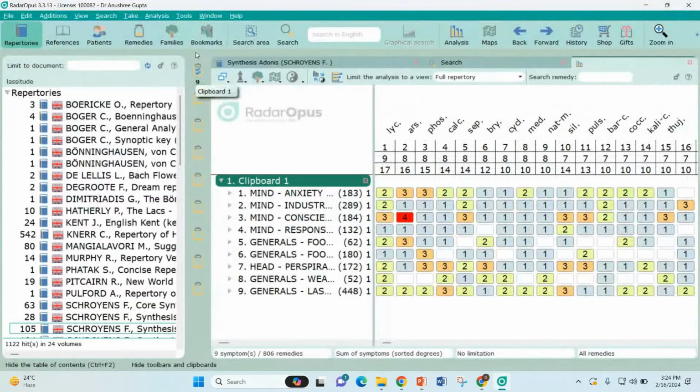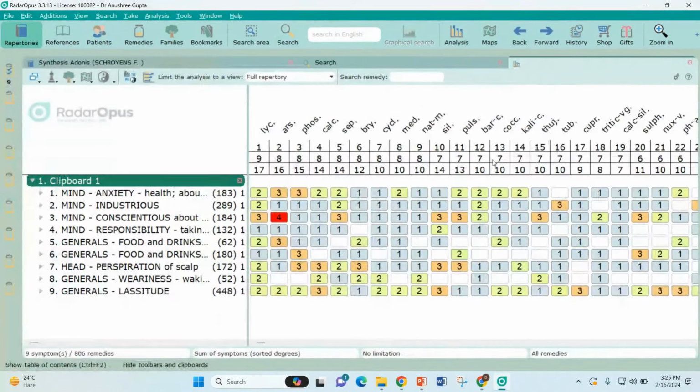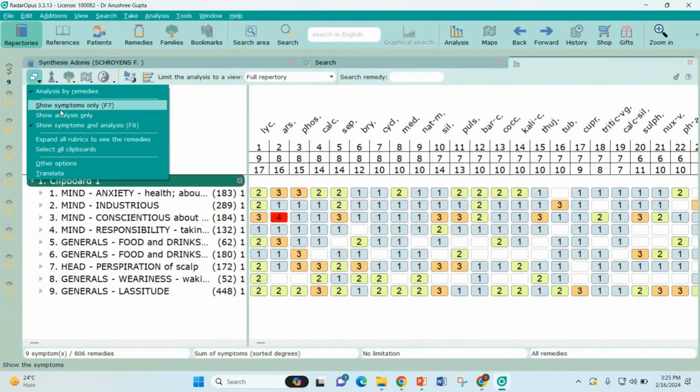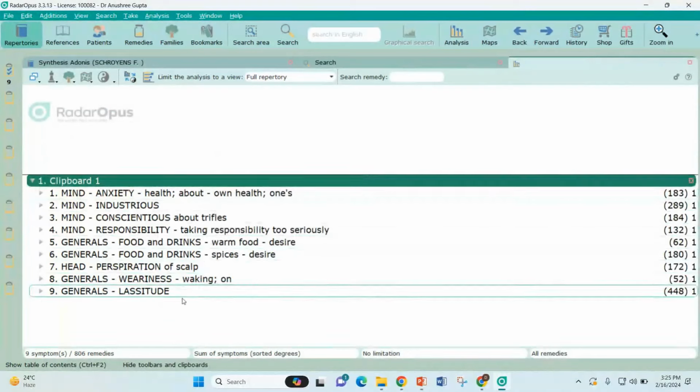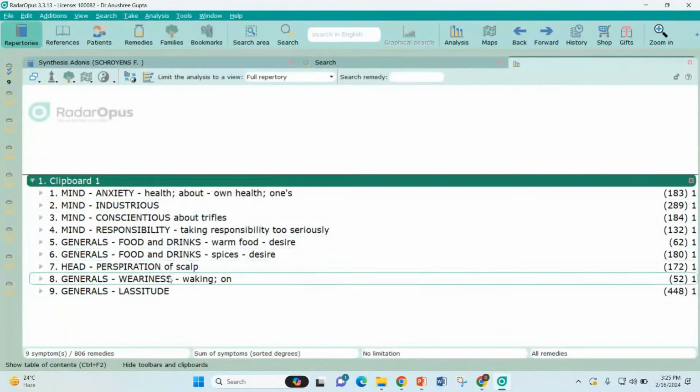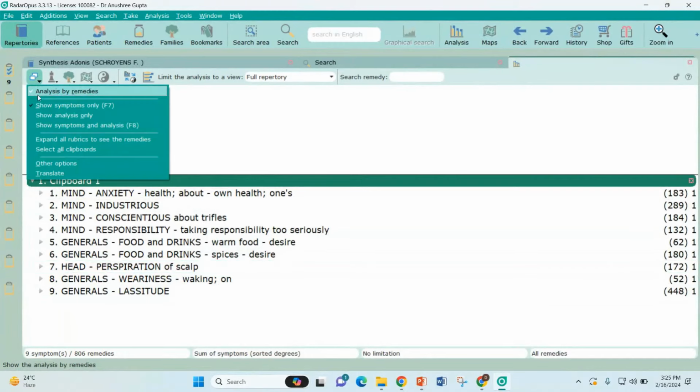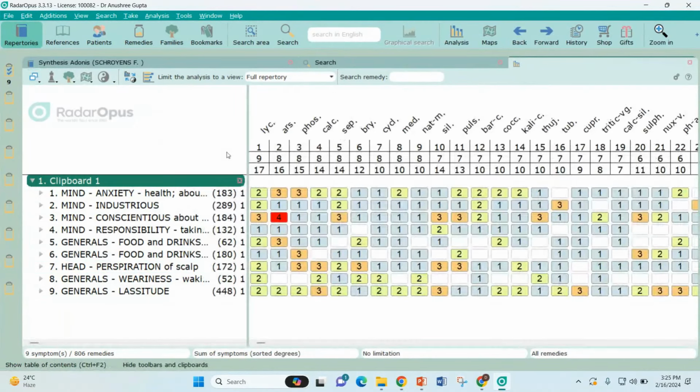So now by clicking on this clipboard icon, this repertorial sheet opens. So this is the repertorial chart, the repertorial analysis of the case we just discussed. All the rubrics are here. You can see all the symptoms of the patient, which we just took in the repertorial totality. Now, again, seeing the analysis, this is the analysis of my patient.